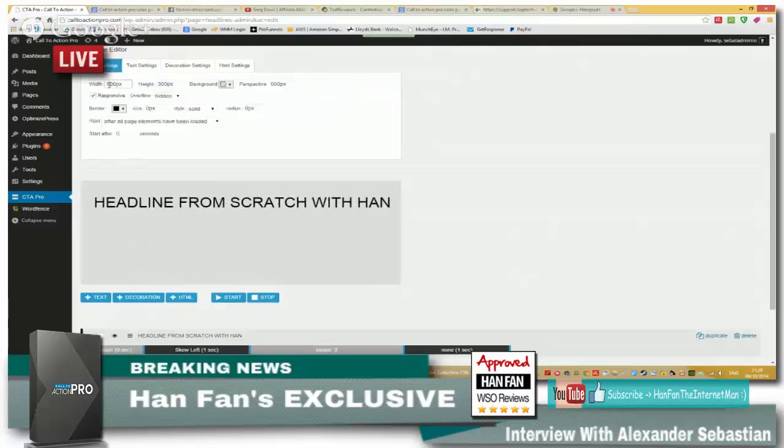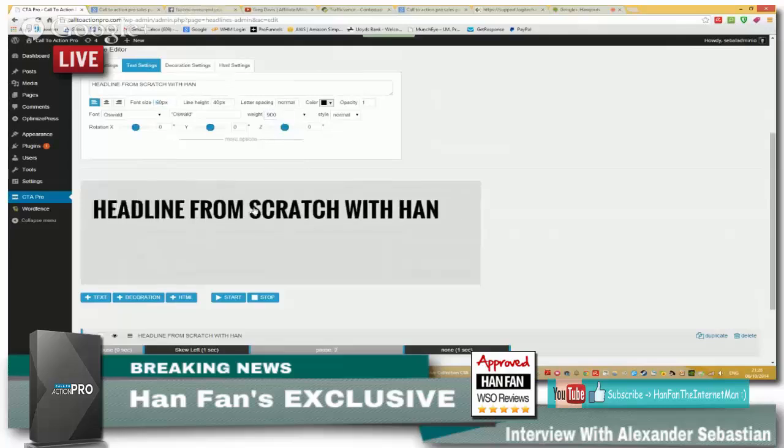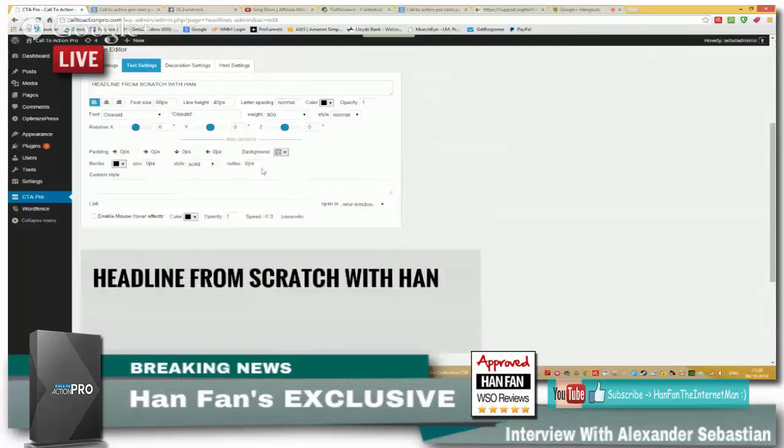I'm going to change the basic settings. I'm going to make it 1000 pixels in width. I'm going to set it to responsive. I'm going to go to the text area. I'm going to choose Oswald. I'm going to make it nice and thick. Let's make it a little bit bigger. Now we are going to add a quick border.